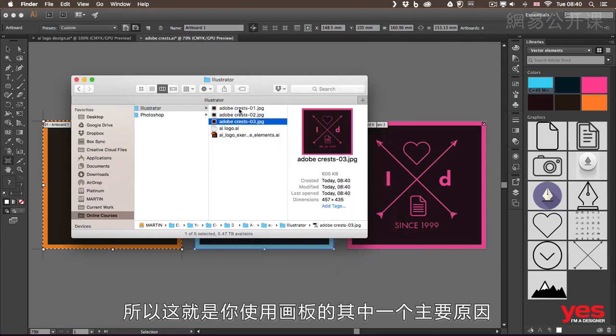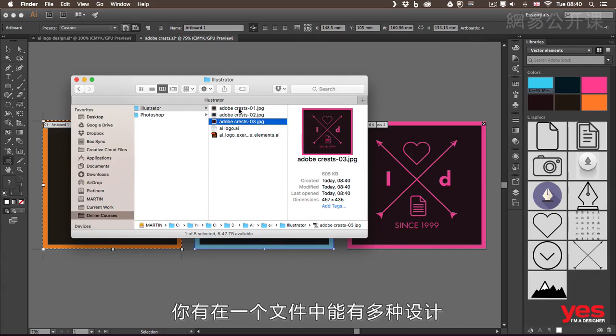So that is one of the main reasons why you would use artboards and have multiple designs in one document. But throughout this course, you will see many other uses of artboards. For now, what we need to learn is how to work with them.